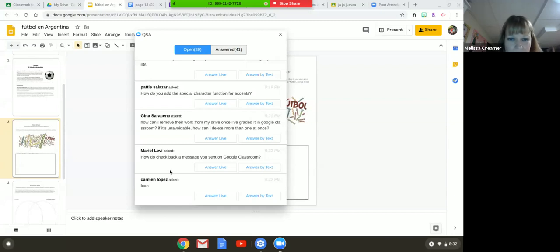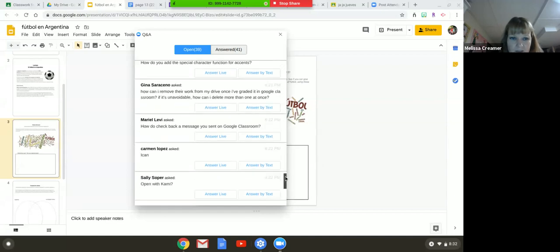If you check back a message that you sent on Google Classroom, it comes into your email. So if you sent the message to them on Google Classroom, it's just sending from your Gmail. It's just a quicker way to send it. Let's see. Open.